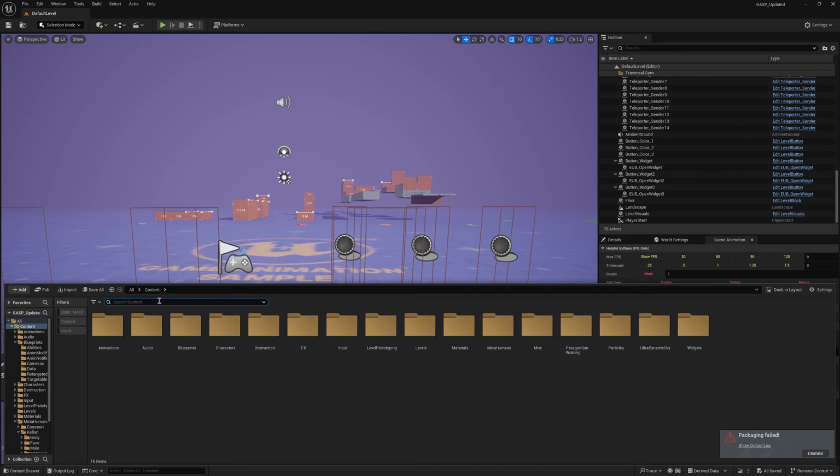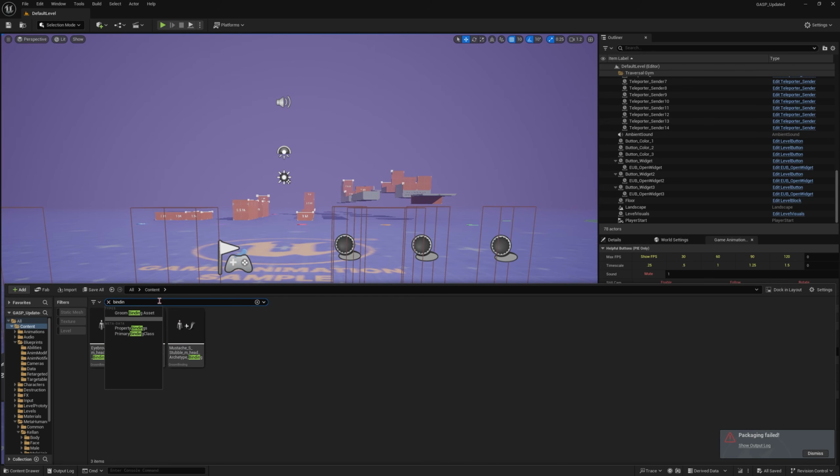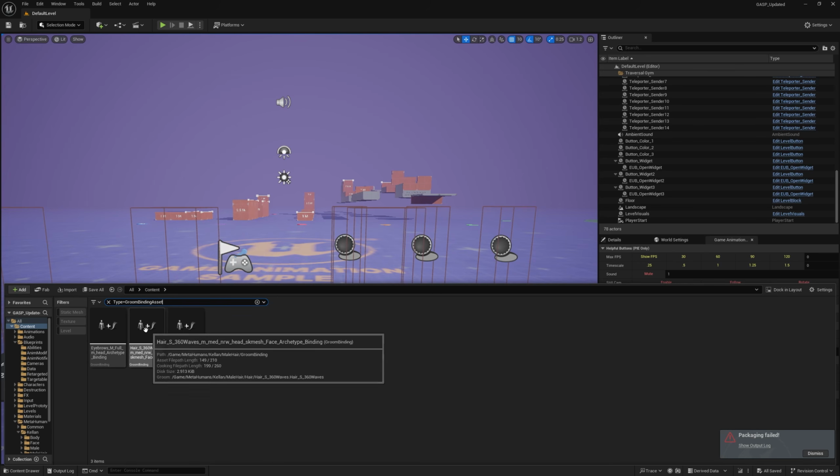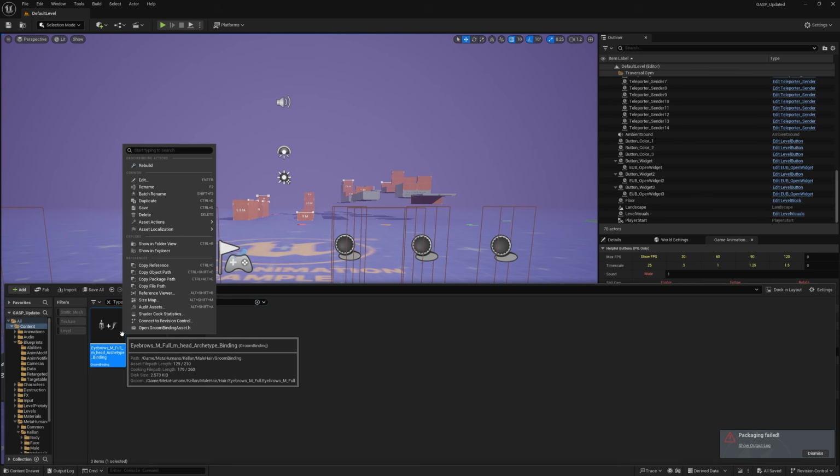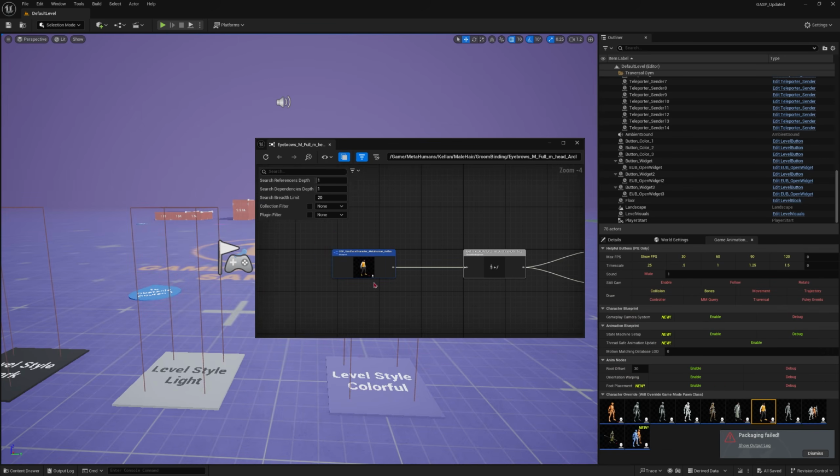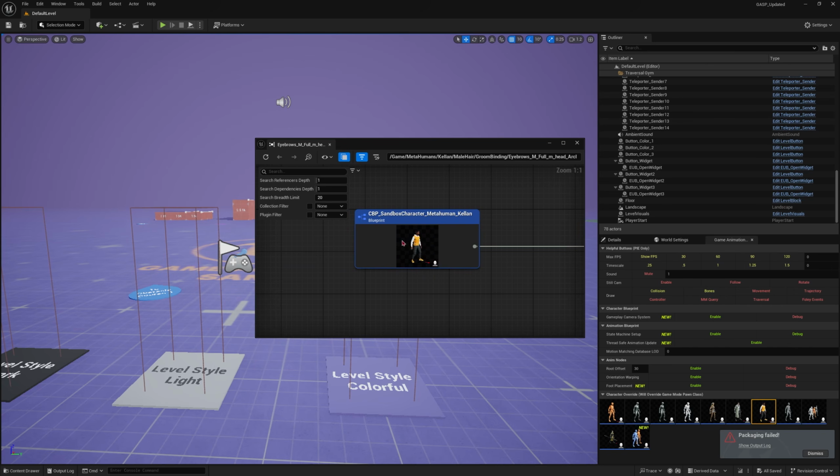So just search for binding asset, so the Groom binding asset. So these three are the Groom binding asset. Right click and go to the reference viewer to find out which metahuman is using this binding asset. You'll see we have only one metahuman in our project, which is this one.